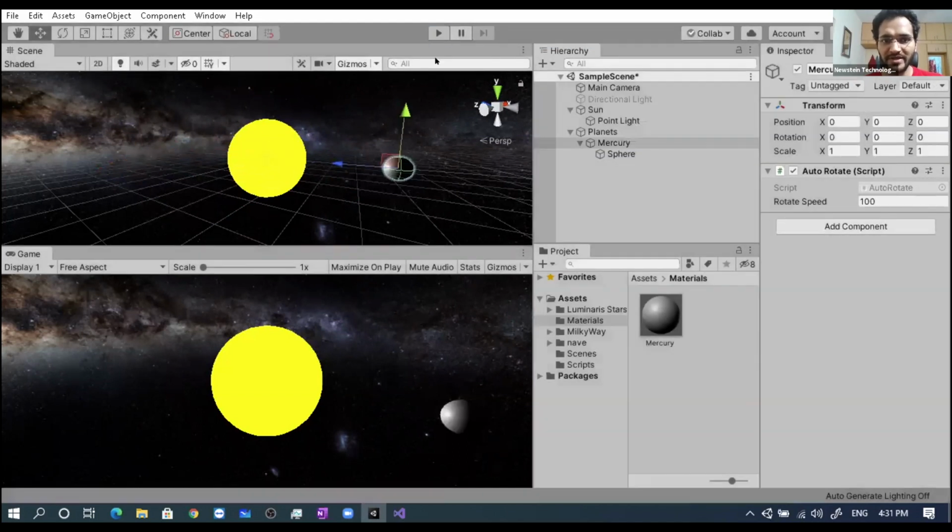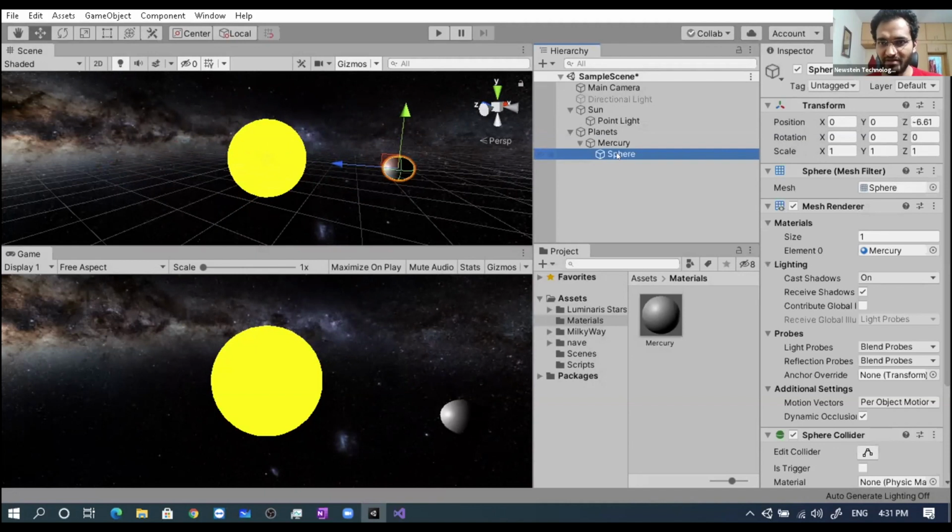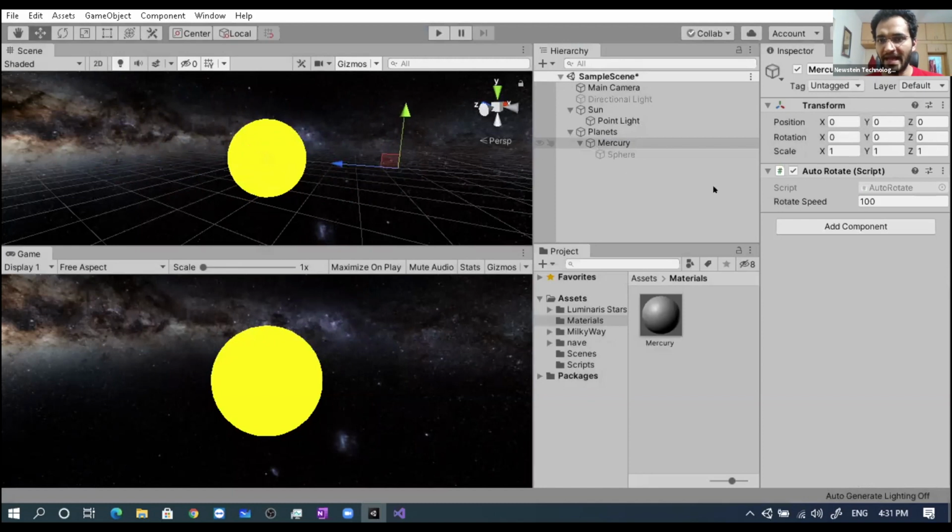Important thing to notice is that this Mercury empty object is at position 0, 0, 0, whereas this sphere is not at 0, 0, 0. It's at 0, 0, and Z is minus 6.67 something. So I have attached the script on this empty object, and inside this empty object we had the sphere. This auto rotate is applied on the empty object whose position is 0, 0, 0.